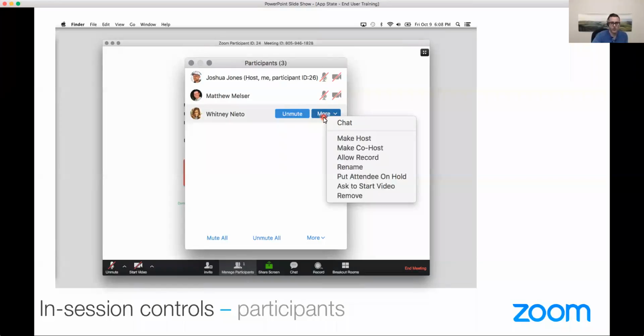With the down caret here, you can start a chat again directly from here. So very similar to what we saw with the tiles by clicking on it. You can chat with someone, make them a host, co-host, allow them to record, rename them, or even remove them.